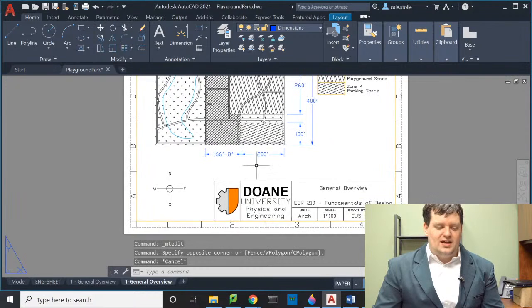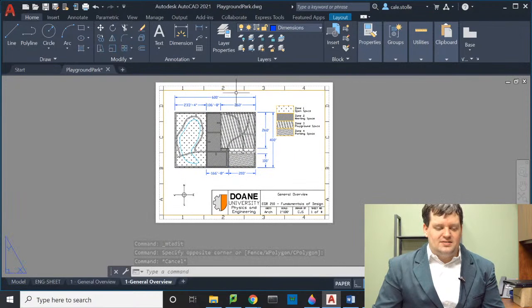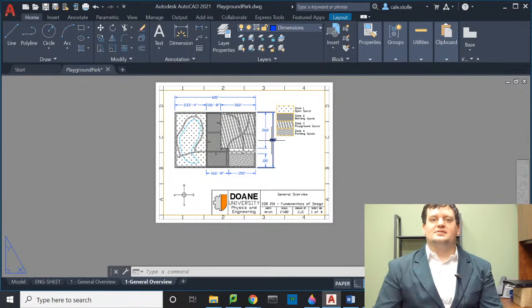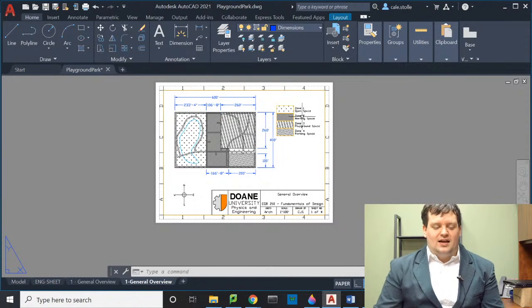Okay, so I have my coordinates, I have my dimensions, I have my zone definitions. It's looking pretty good. I'm happy with this. I can figure out what this is just based off of this, and I can see some very general dimensions, etc.